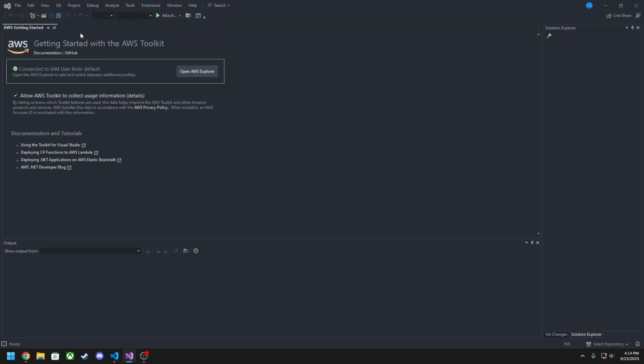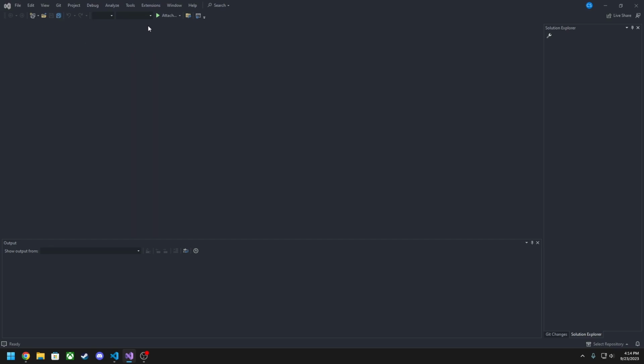And this should pop up automatically after it's installed, but if it isn't, then you can just go here and manually open it. And you will need to log in to your AWS account through Visual Studio with this, and it will walk you through how to do that as well. But since I'm already connected, as you can see, I'm already good for this. Since I'm logged in now, we can go ahead and just create an application.